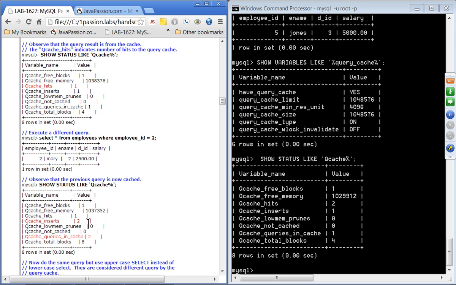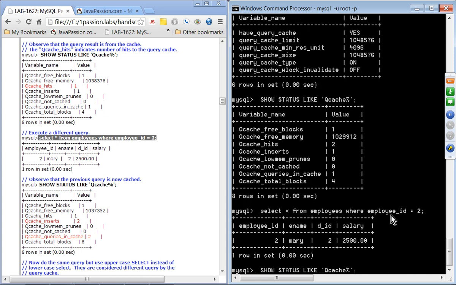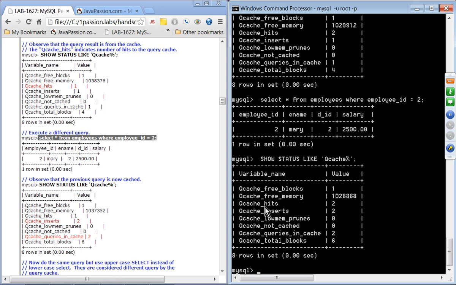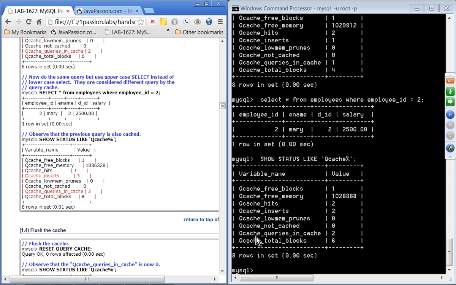That's what we have seen. If we perform a different query statement, this will be cached, so the number of inserts will be incremented to 2. Let's take a look at the query variables. Now you can see the insert is 2, and the number of queries in cache is incremented by 1 as well.